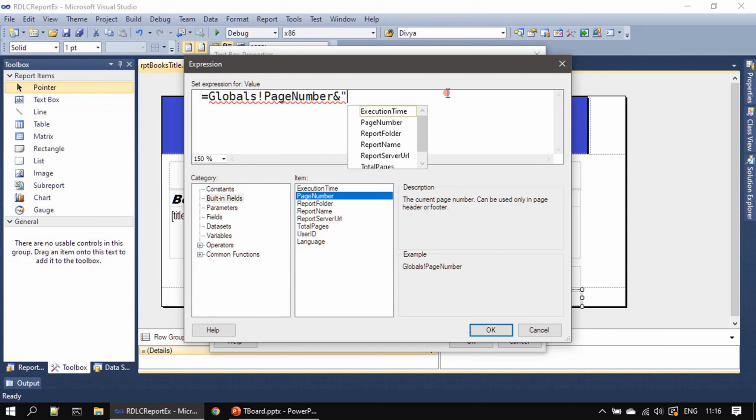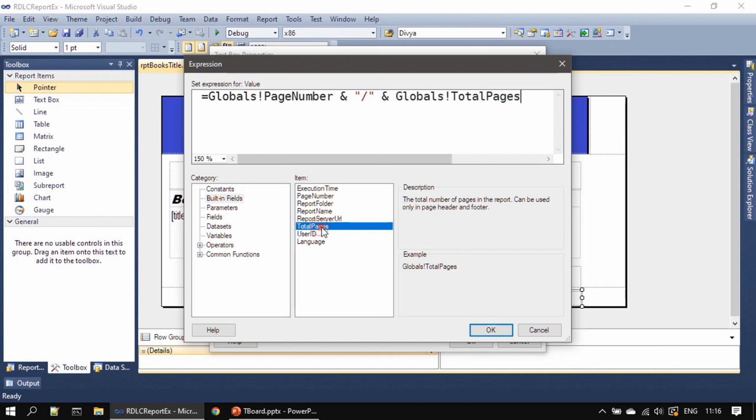The space also is not required here, and we will place a blank slash. Okay, page number slash, then ampersand. So here total page. So if you see here how we are forming the expression, the expression will be like this: current page number, or this is the running page number, slash total page number.